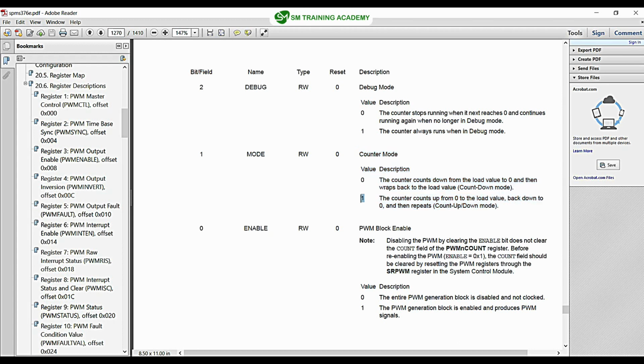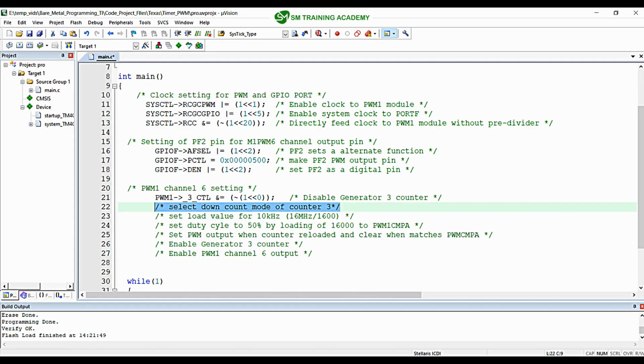And here when I write 1 to this bit number 1, the counter counts up from 0 to the load value set by us. And when I clear this bit, the counter counts down from a pre-programmed load value to 0 and then wraps up to the load value. So this is what happens. I just want to configure this PWM generation in down counting mode. So that is why I'm just going to clear this bit number 1. So I'm just going to go to the same register for clearing the bit number 1.